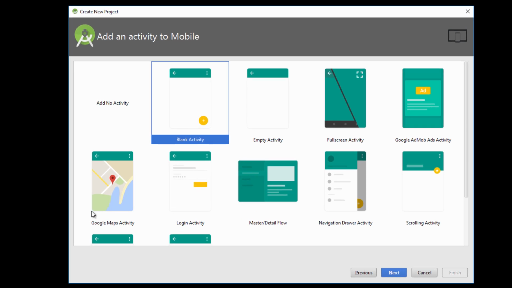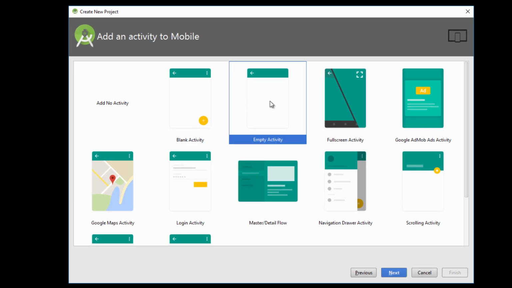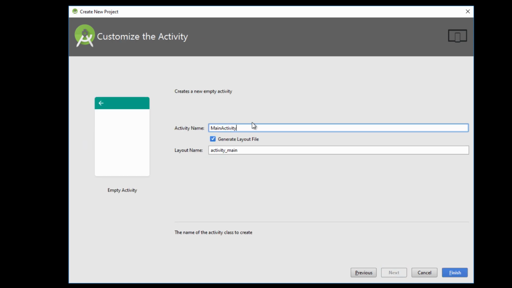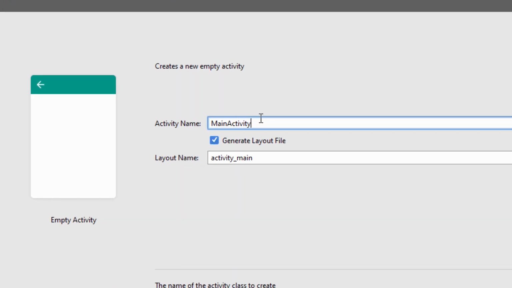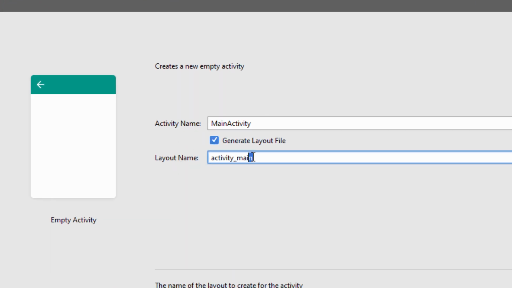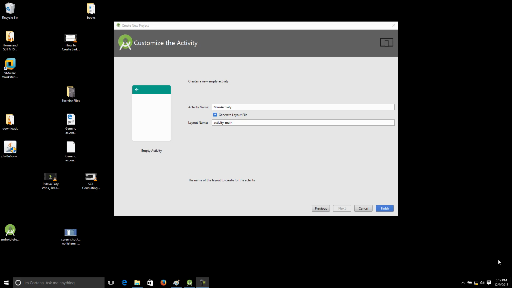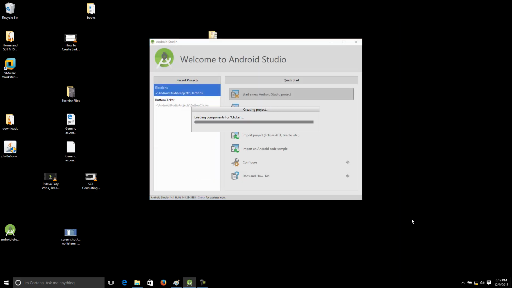Okay, so here what I want to do is choose empty activity. There's blank activity and empty activity, which seems like the same thing, but the blank activity has this extra floating button here. I forget what it's called. And it also has the menu. I don't need any of those, so I'm just going to choose empty here. Next. I'm going to leave everything as default, so our activity name is going to be MainActivity, and our layout name is going to be activity_main. Okay, so I'm just going to hit finish here to create the project for us.